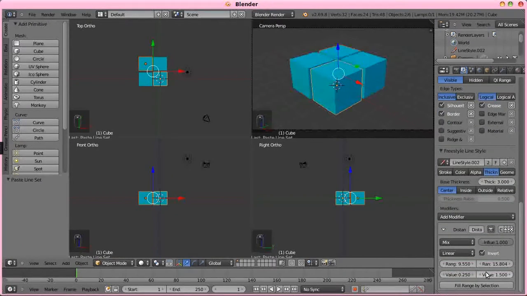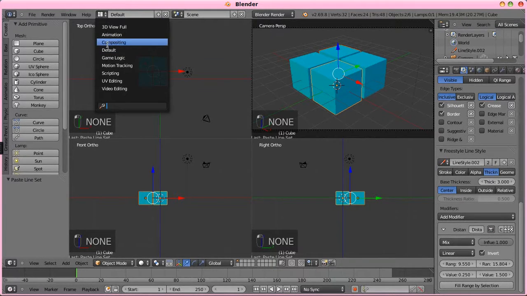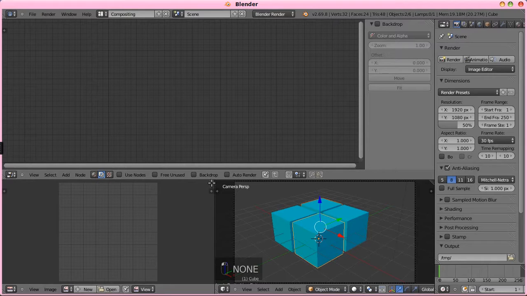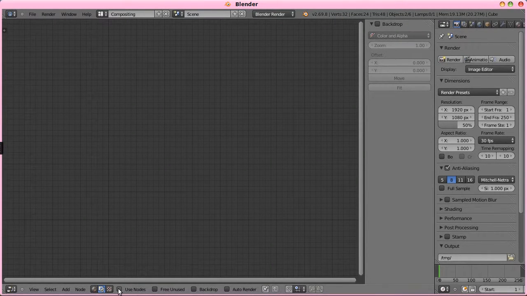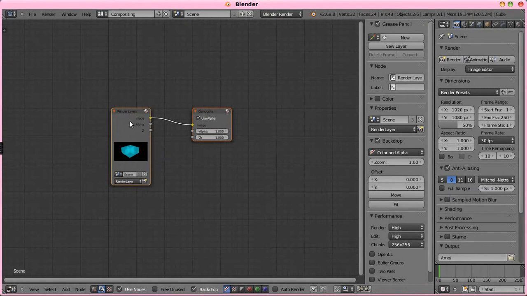So we have that set up, we have the cubes. Let's jump over into the compositing and mix these two together. Just going to get rid of those. Turn on nodes, turn on backdrop.